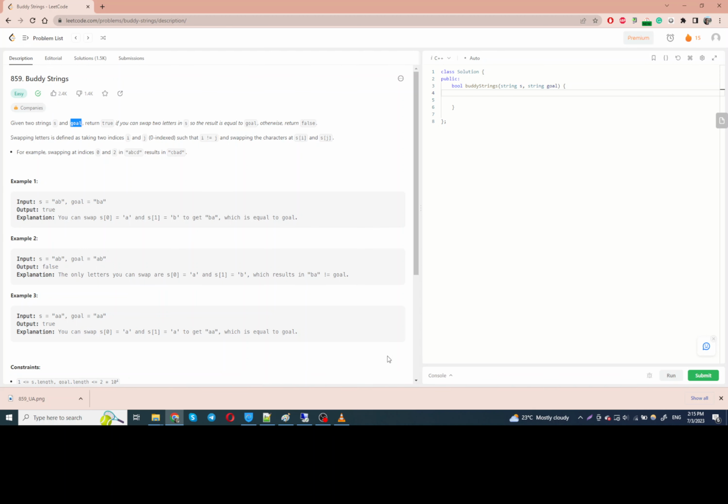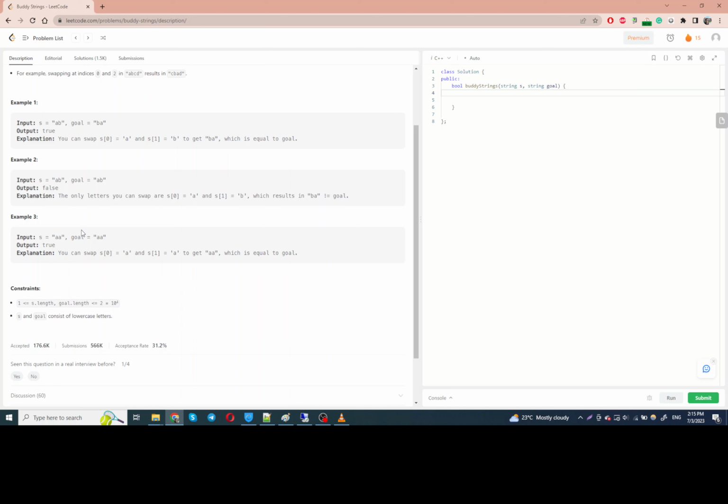That's our problem. Let's take a look at our constraints. So our constraints are quite liberal, I would say, because the length of the strings is up to 20,000, and that's pretty much okay with us and with our solution.